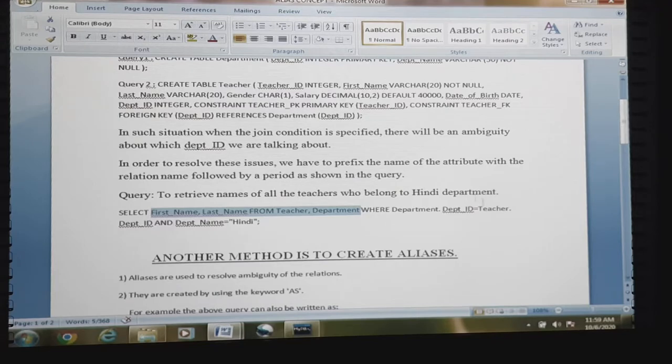Now this department ID is referring to the department ID attribute of the first relation, that is department, and this department ID is referring to the department ID attribute of the second relation, that is teacher. Okay, and the department name is Hindi. If we go ahead and execute this query, how it will be executed, let me show it to you.